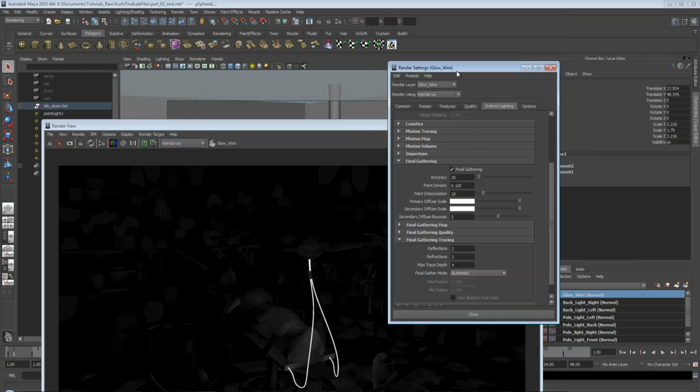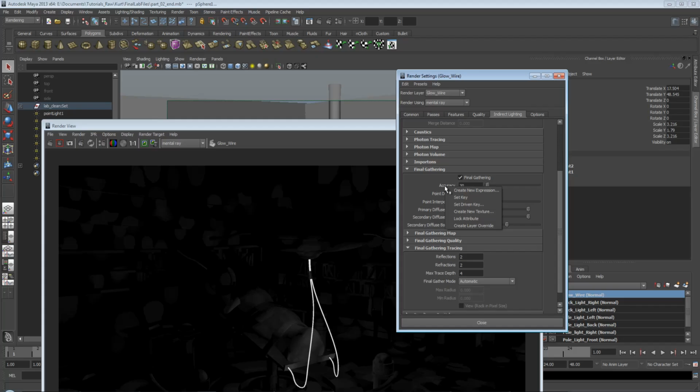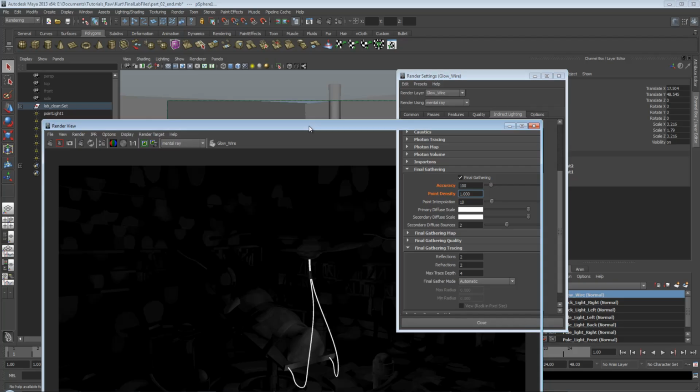So I'm going to go up to final gather and add a layer override. What I can do here is increase the accuracy of this one layer without increasing the accuracy of every layer. So add some layer overrides. This will allow me, when I render these out for post, to have some layers that render really quickly because they don't need more accuracy, and some, with glowing wire and things that I might want to put some more accuracy on. I can do that.